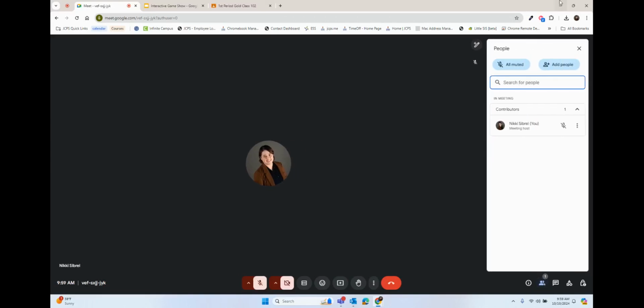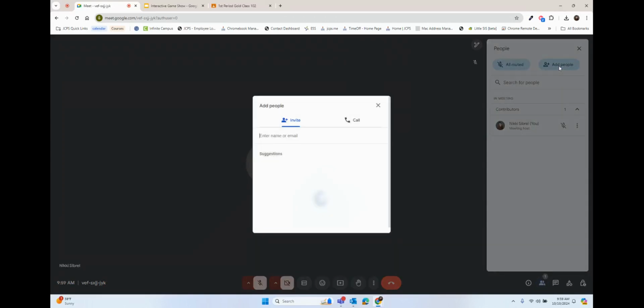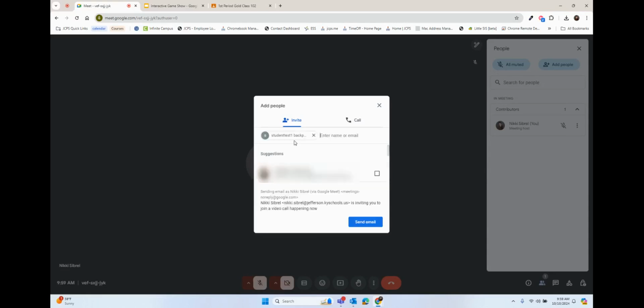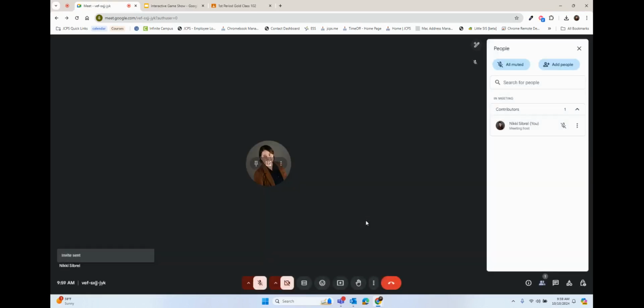There's a couple different ways that we can invite or add people to this Meet. Just like before, we said we can copy the link and send that. We can also head over here and select People. In the People tab, we can hit Add People and start typing in names. Once we find who we'd like to invite, we can select their email and send an email.